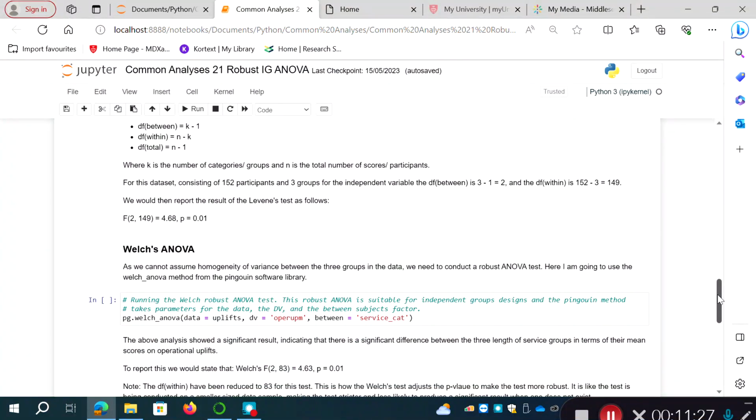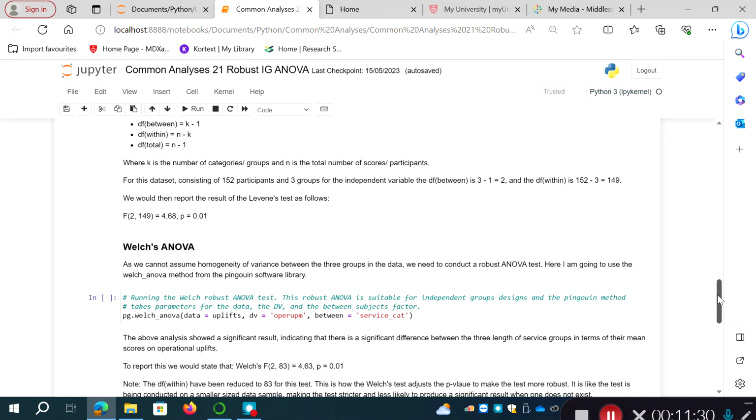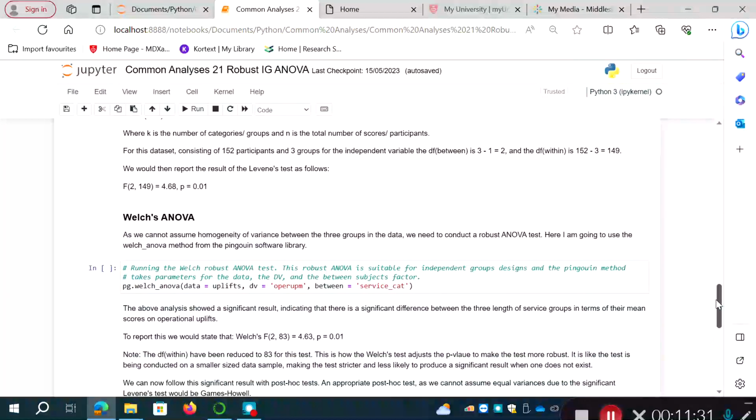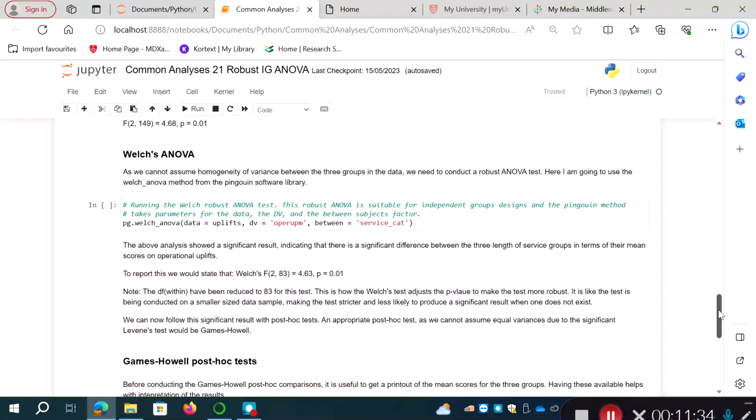So we've got a significant Levene's test. We can't assume equal variances, so we're going to need to conduct a robust ANOVA test. And what we're going to do here is use Welch's ANOVA. And to do that, I'm going to use the welch_anova method from the Pingouin software library.